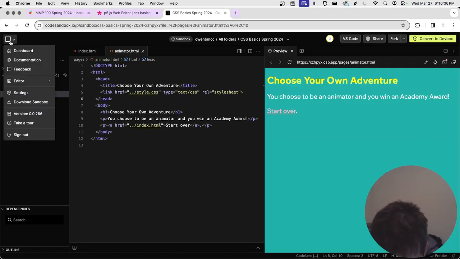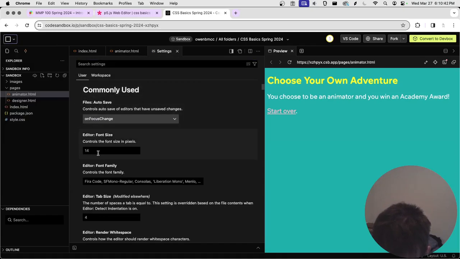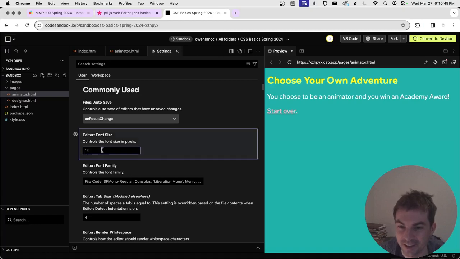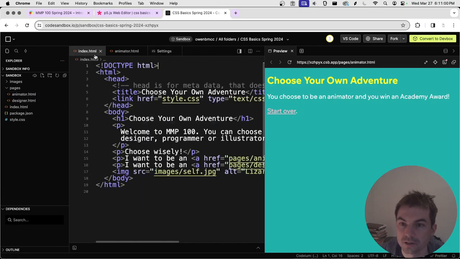I am actually going to see if I can increase the font size on my editor because I do want to make it easy to see. So I'm going to go to editor and go to user preferences. And there we go. So the editor font size, you can tell I haven't used this IDE a ton, but there's some basics that we can expect. So let's try 24 pixels. And let's see how that looks.